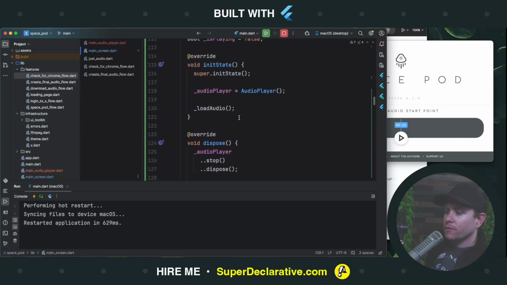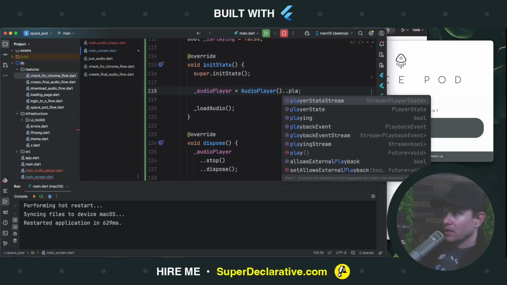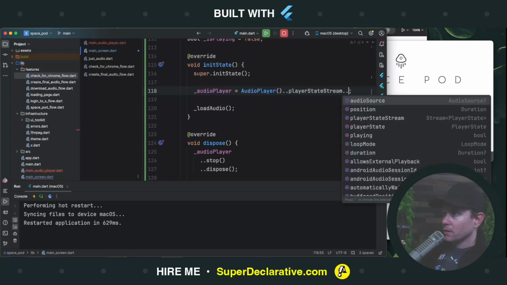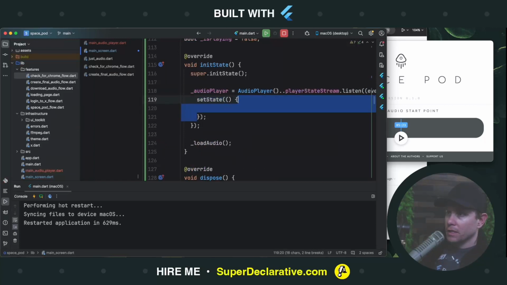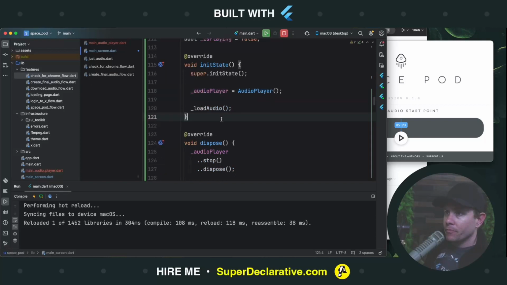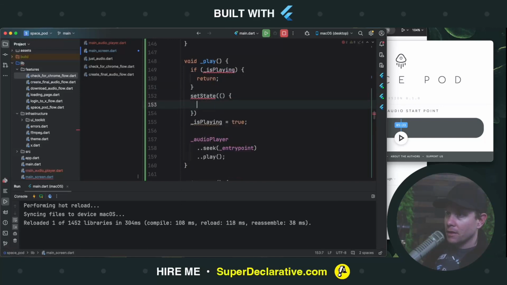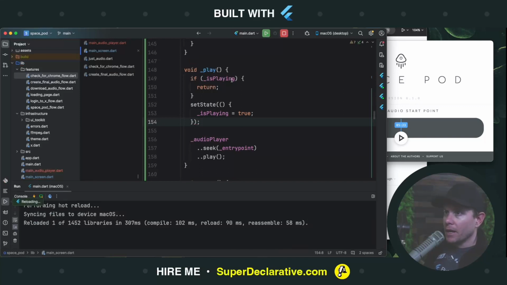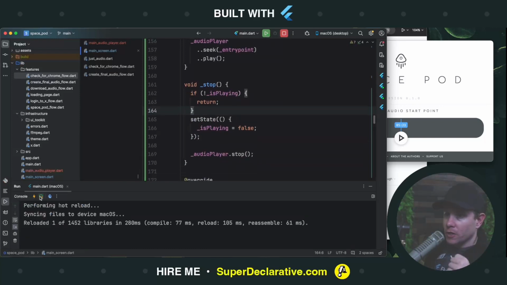One thing we need to do is listen for audio player events. Player state stream dot listen. Again, in a package, I'd be a little more careful here, but because we simply need to re-render the play button whenever we go from playing. Actually, I'll tell you what, we don't even need to do that. We just need to set state. And I'll tell you what, I seem to have lost my auto completion for set state. This has been happening to me all day. I don't know what happened. But that should be enough to switch our button.